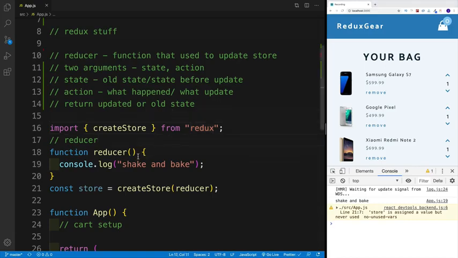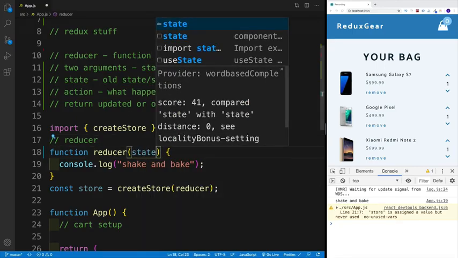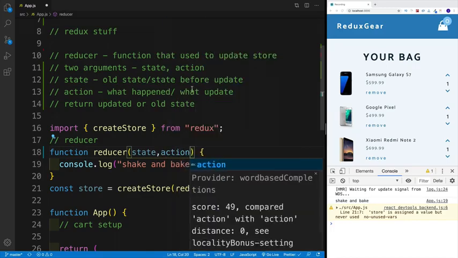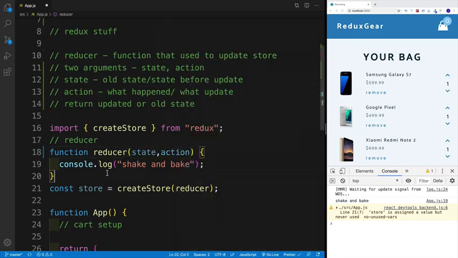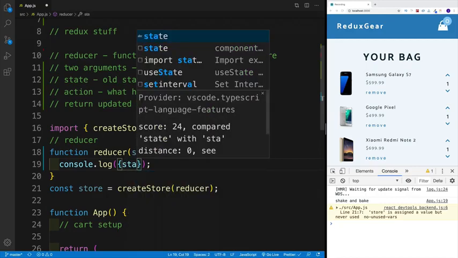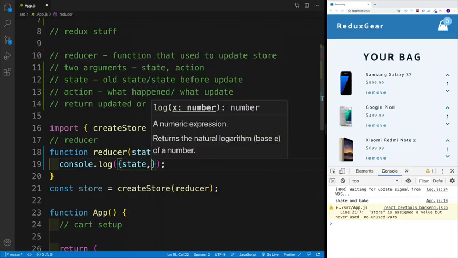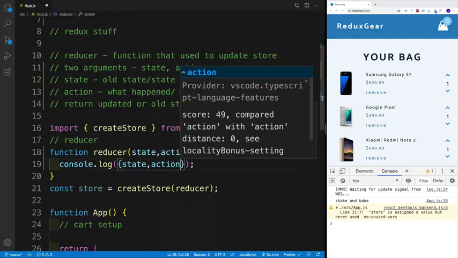Now, of course, since they're arguments, you can technically name them however you'd like, but a common practice is naming them state and action. Once we pass in our parameters, I would like to console log them, just so we can see what is happening. I'm going to go with object in this case, because I think it's going to be more representative, and I'm going to go with state and action.